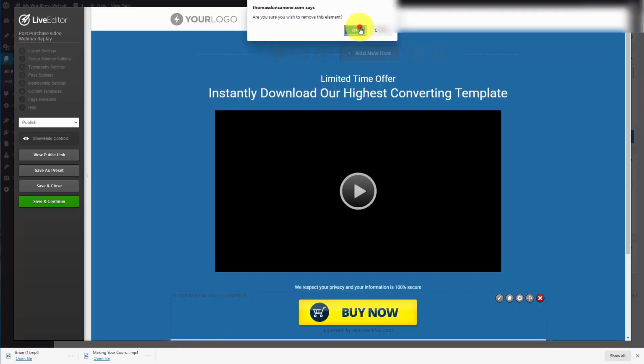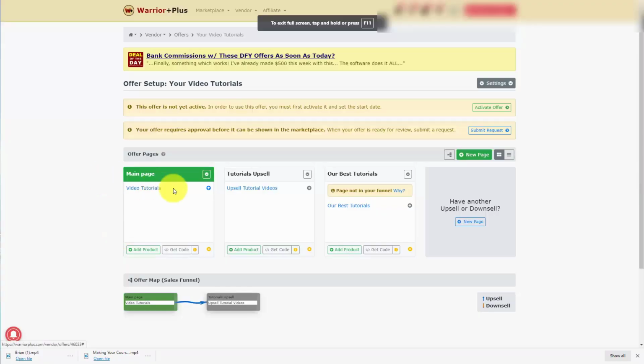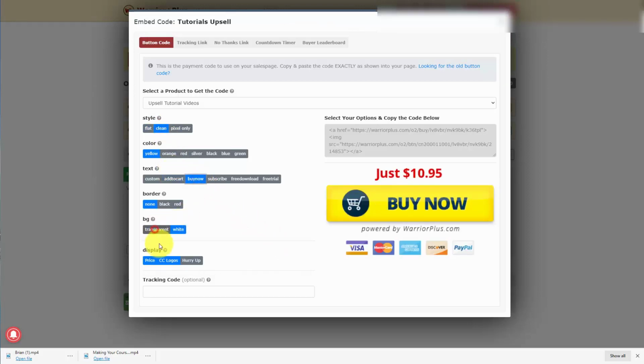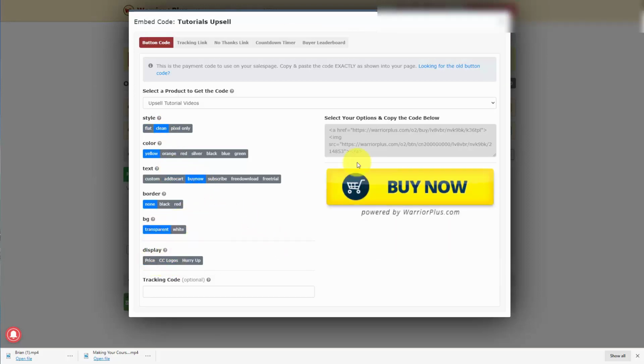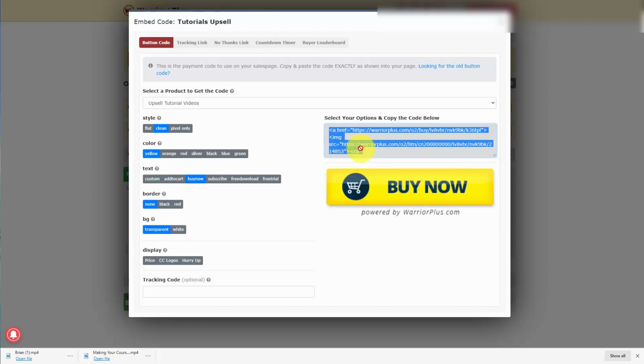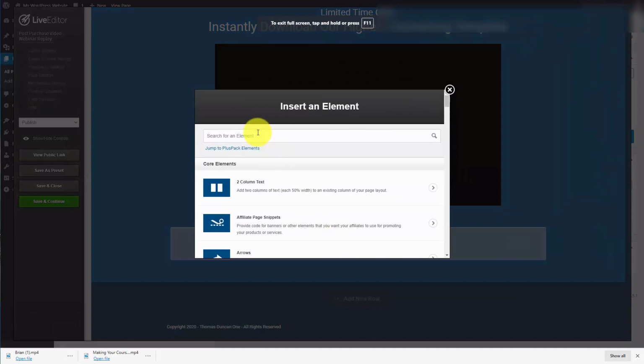And what we're now going to do is get the Upsell button. So we're going to grab the code for the Upsell button. We're going to customize it. We're going to copy it. And we're now going to head back to our WordPress page. And we're going to add that Upsell button to this page for the individuals that are watching the post-purchase webinar. So we're then going to save and close our page.